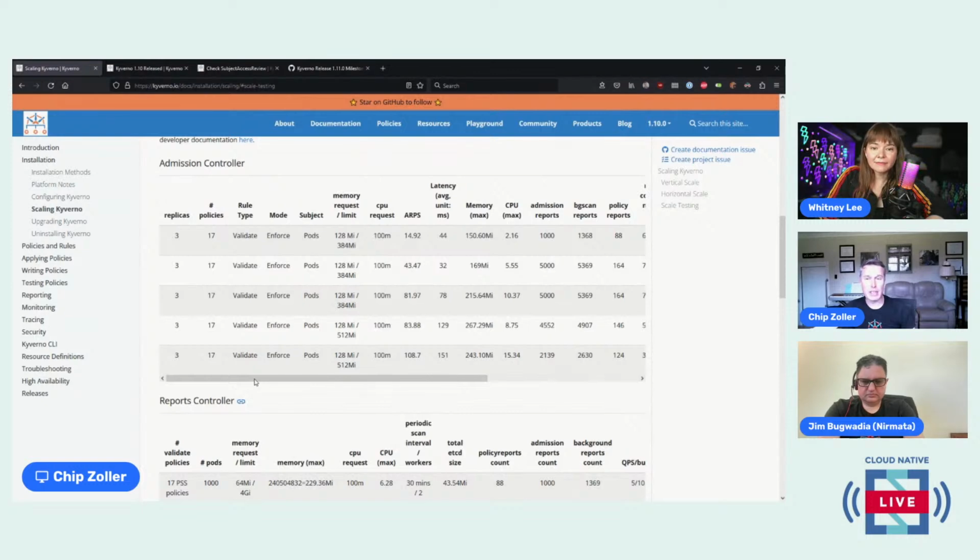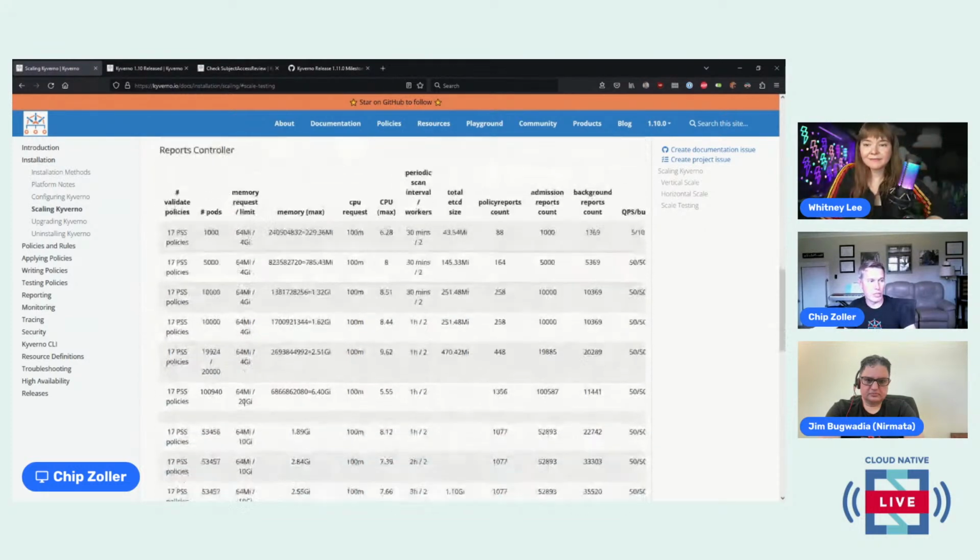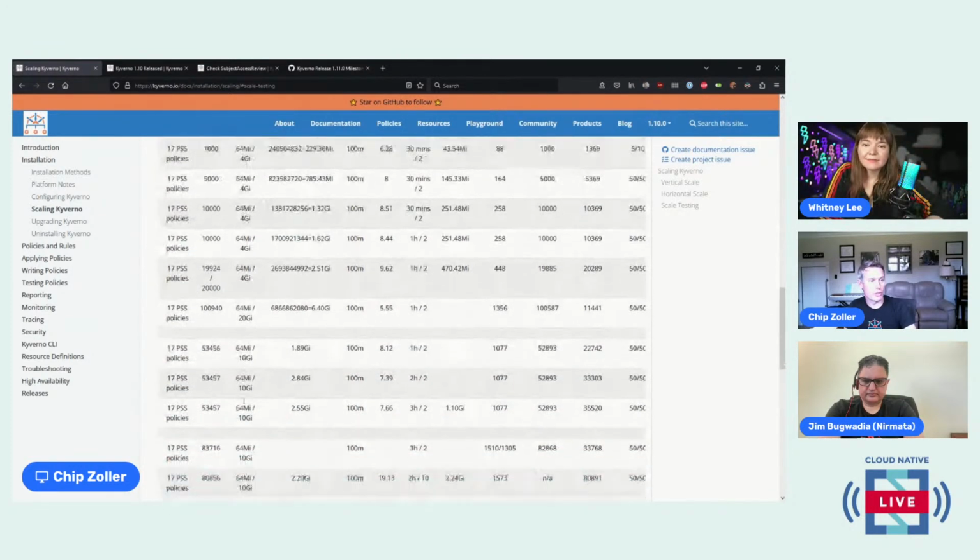Number one, what should I be giving it? Because you don't necessarily want to waste resources. An over allocation creates waste in clusters. But if you're seeing certain behavior, you can check against this and say, is this normal or not? Those are both very important pieces of information to get. And like I mentioned, we published that for the admission controller and the reports controller.